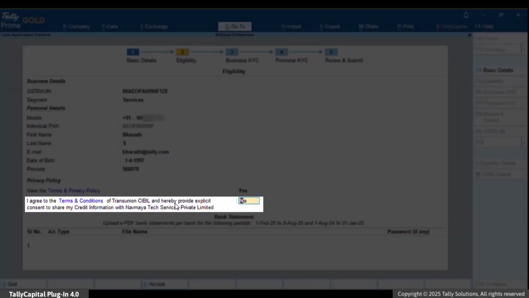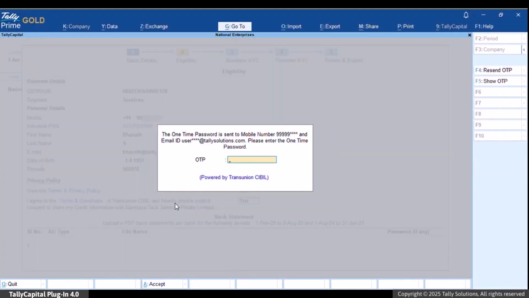Agree to the terms and privacy policy by enabling the option. Once you enable the option, your details will be verified and you will receive an OTP from CIBIL. Enter the OTP.